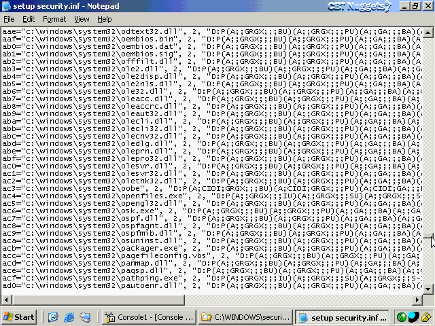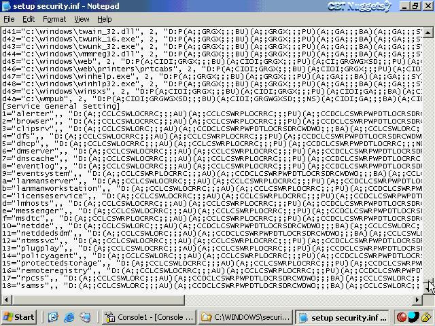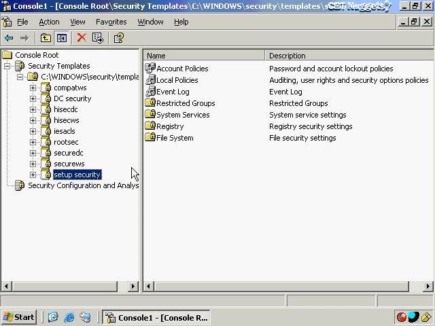And it tells me also what services start up by default. And that's what good this does for us. These templates will help to identify all those kinds of things. So when I first set up Windows Server 2003 on this server, these are the settings that it used, whatever was in the setup security thing.